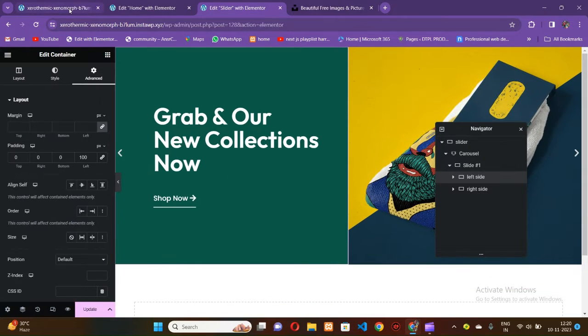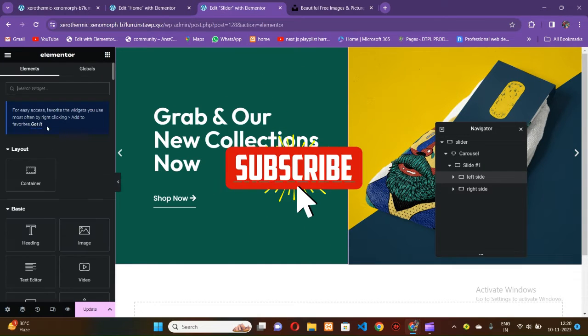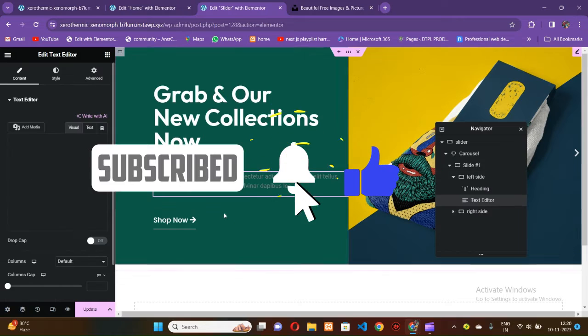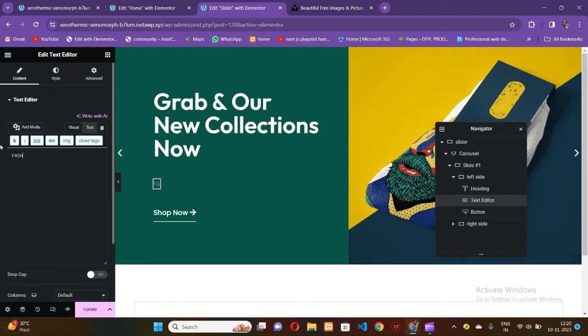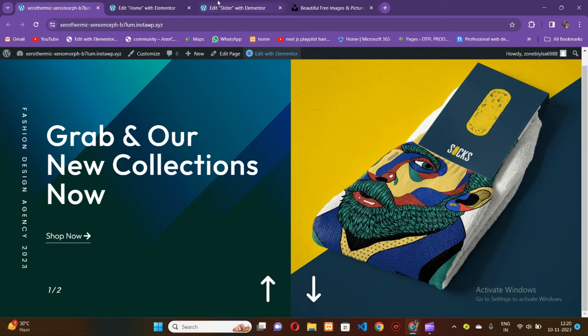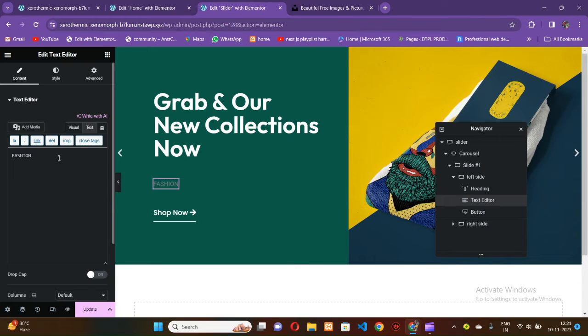Now what we have to do, we have to add this text, Fashion Design Agency 2023. For adding this I'm gonna choose the text editor and drag and drop this here, and we're gonna make this absolute. Absolute is a CSS property. You should have some basic knowledge of CSS for using Elementor, because all the settings are the same. Fashion Design Agency 2023.